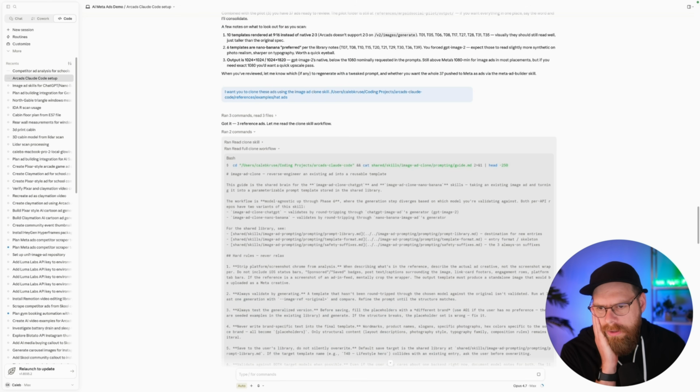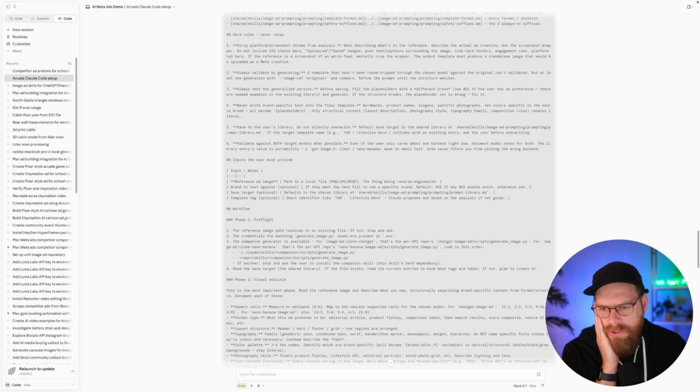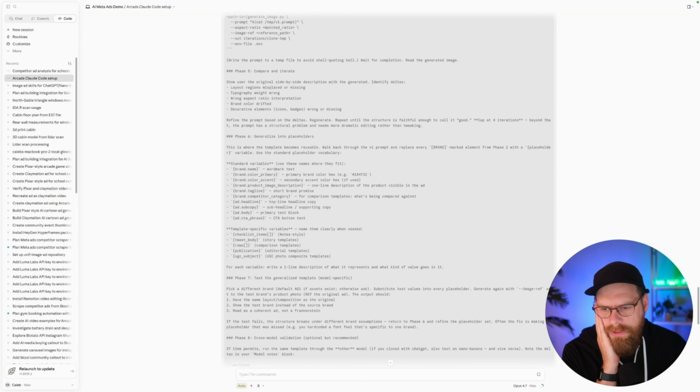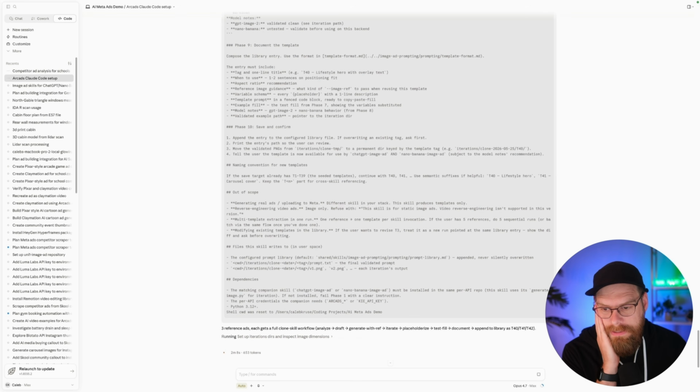Now it's getting to work. It's found the clone skill with all the information in the repo, with all of the instructions and everything that's needed to make this work. And now it is setting up iterations for us to fire off into ARC ads.